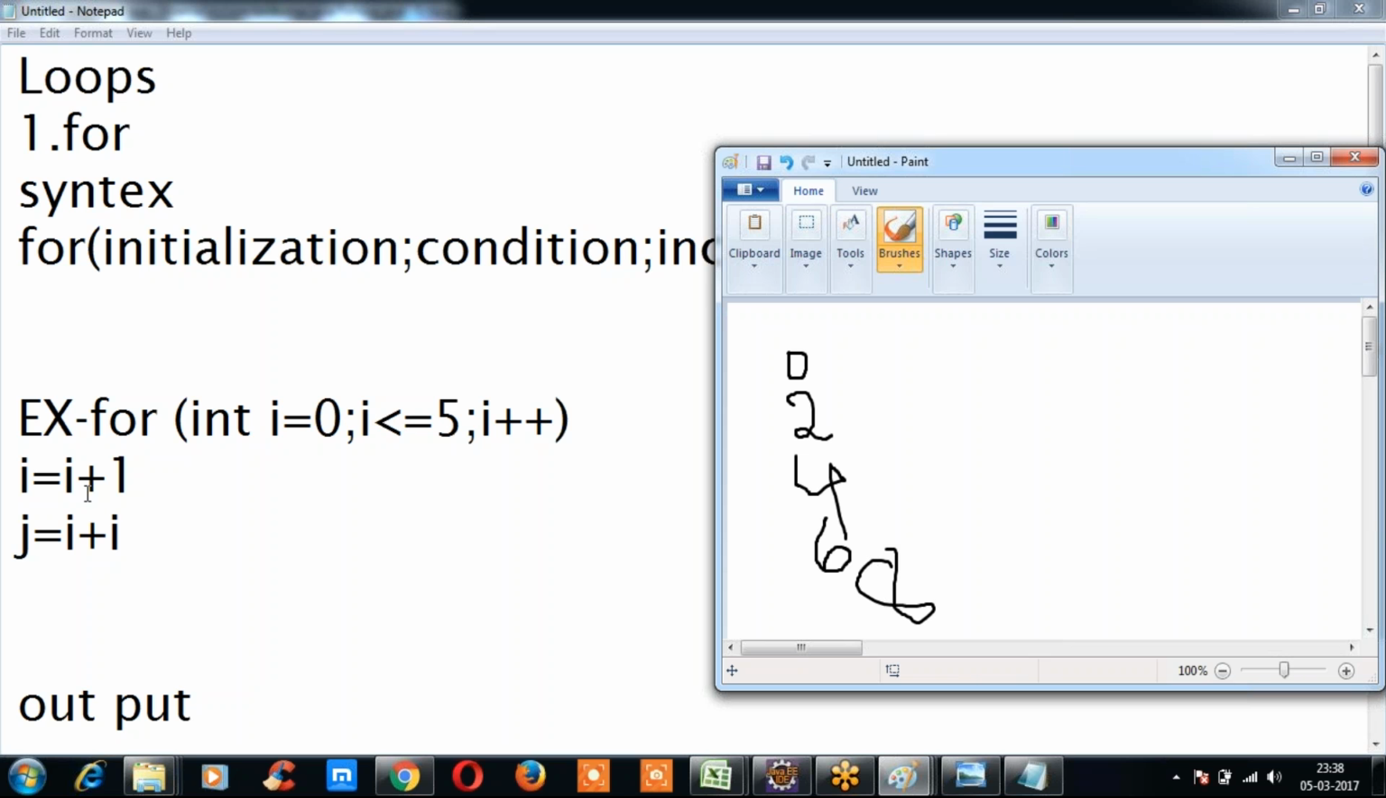And the moment it goes to incrementing, it checks here. Okay, 4 plus 1 is 5. 5 will be assigned to here. 5 plus 5 is 10. J value is 10 and I value is 5. So the value here is 10 because J value is 10. So why did I give J in System.out.println instead of I? I gave J, so J will only print.